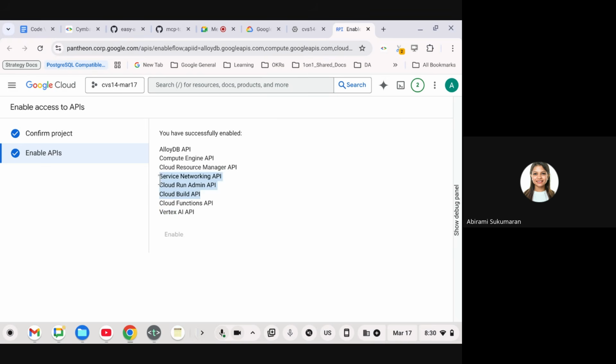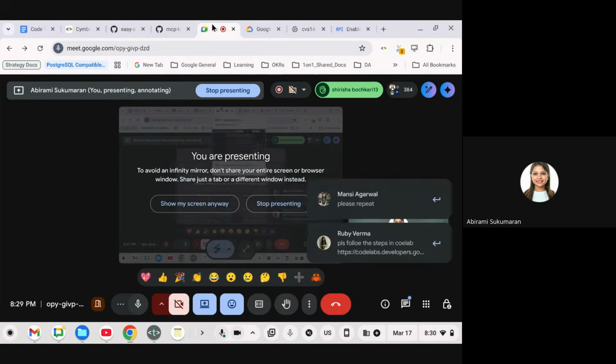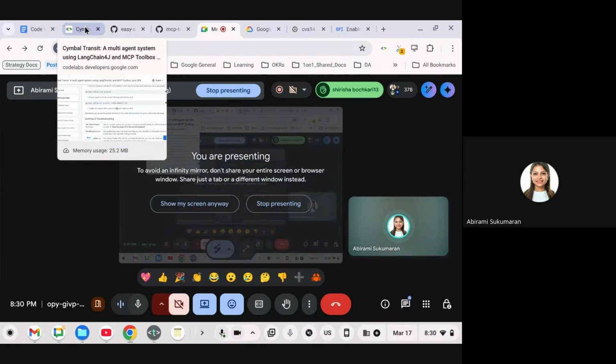Why are we using Cloud Build, Cloud Run, Service Networking? Because Service Networking and Compute are all required for AlloyDB, and Cloud Run is required for our serverless runtime use case, right? So all of these things are required. This is our way of telling Google Cloud that for this project, you're going to use these APIs, so you have enabled them. Perfect. Show of thumbs, how many of you completed this step?